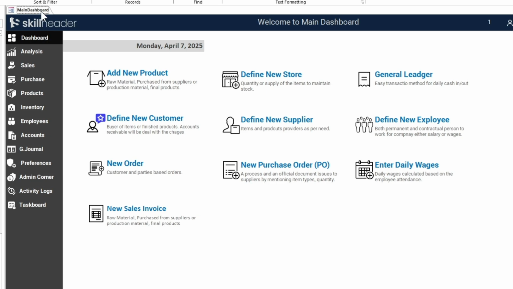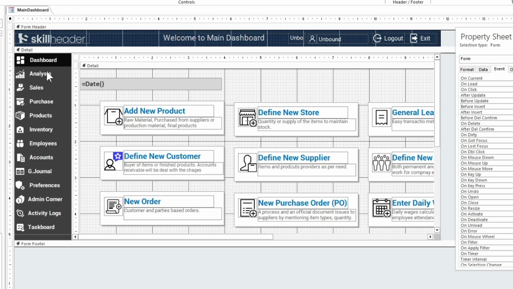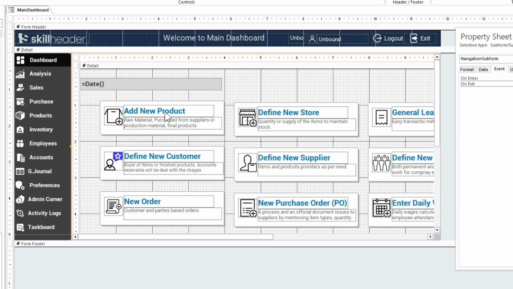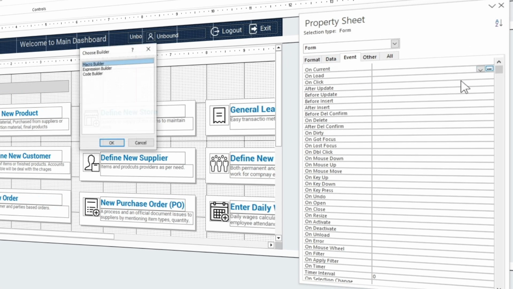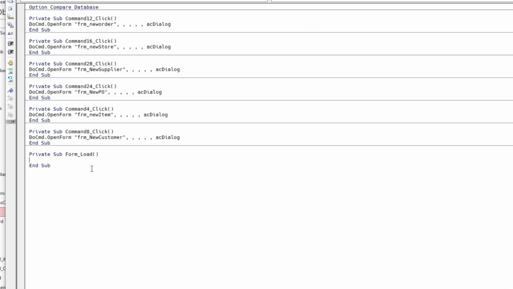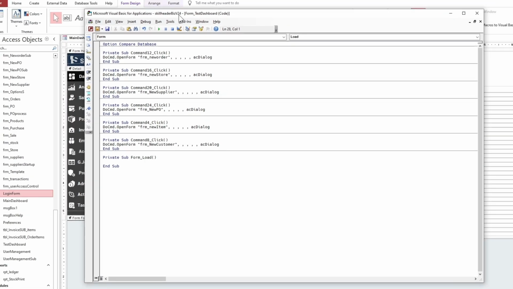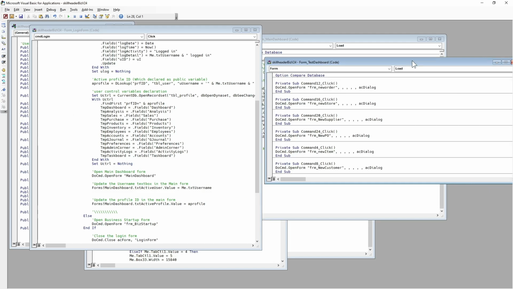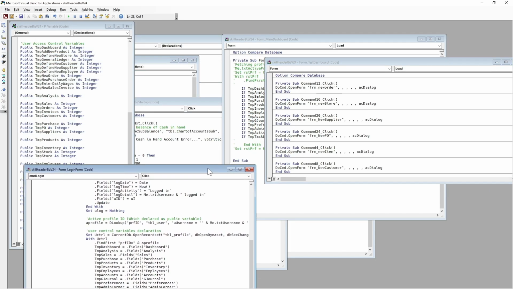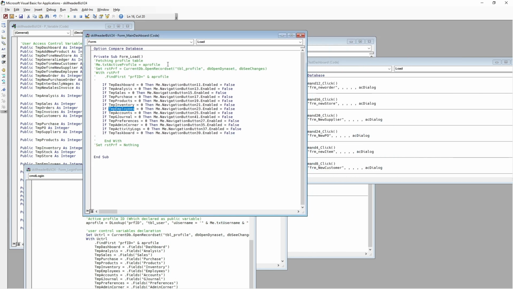Thanks for watching and learning from this video so far. Till now, we have integrated the user access process with the main navigation options. You can apply the same process for the subform's access control from the onload event of each subform. The process is the same as we have done before for the main form, to keep the VBA window side by side.